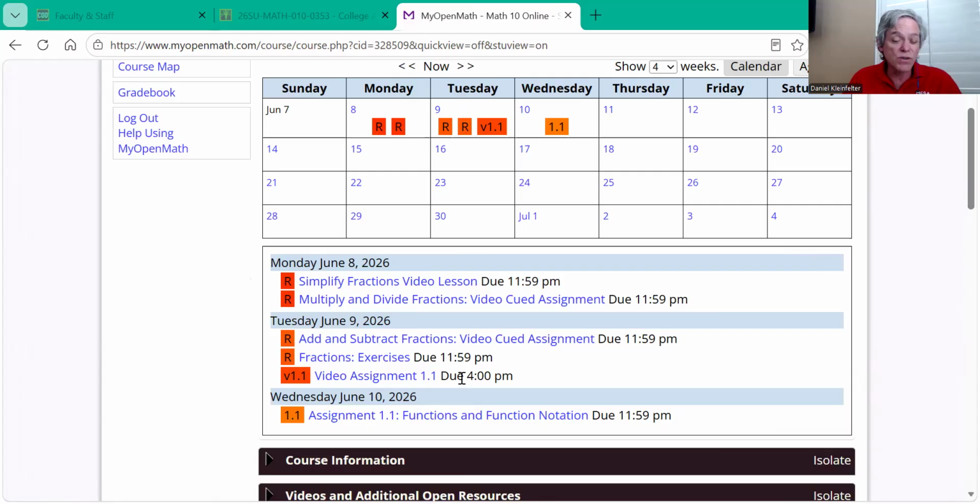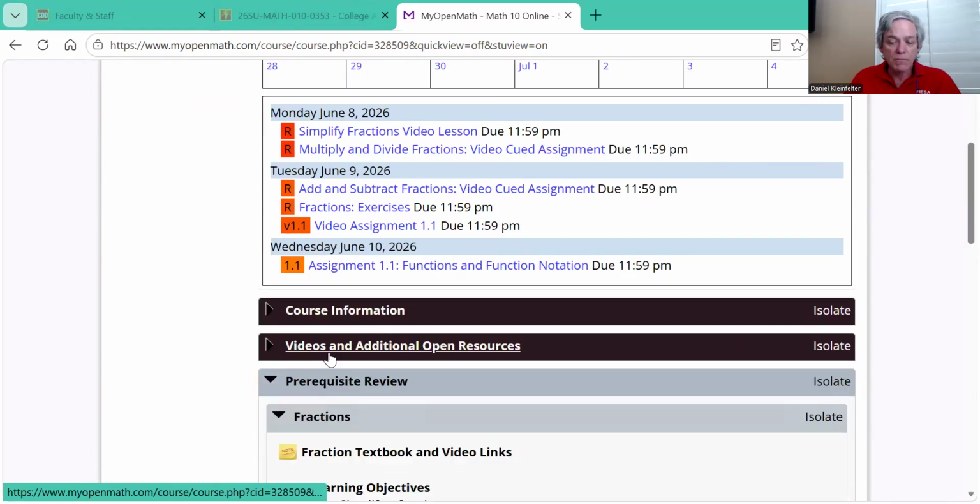I see one here that's due at 4 o'clock. I'll have to fix that. It should be fixed by the time that you see this. If you happen to run across something that's not due at midnight, let me know, and I'll go ahead and fix it. Okay, so assignments are visible here on the calendar. All right, so that's fixed now, actually, 11:59 p.m. That's better. All right, so all the assignments are shown here.